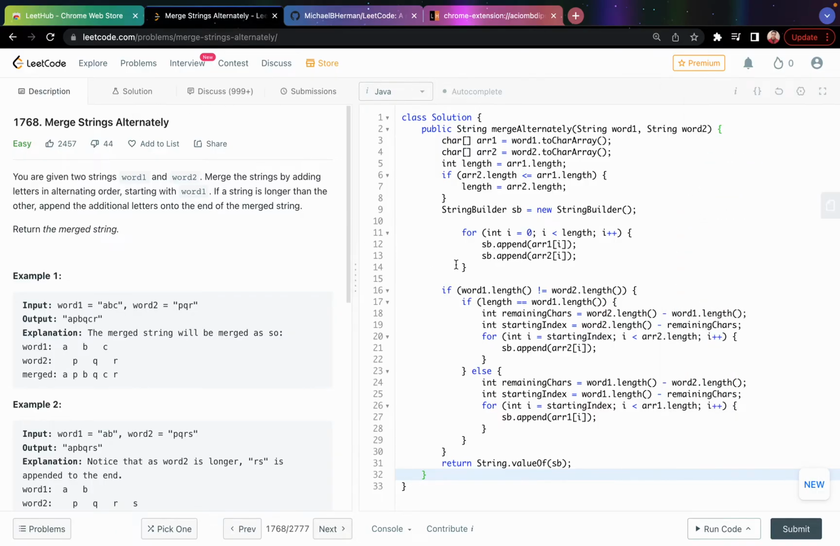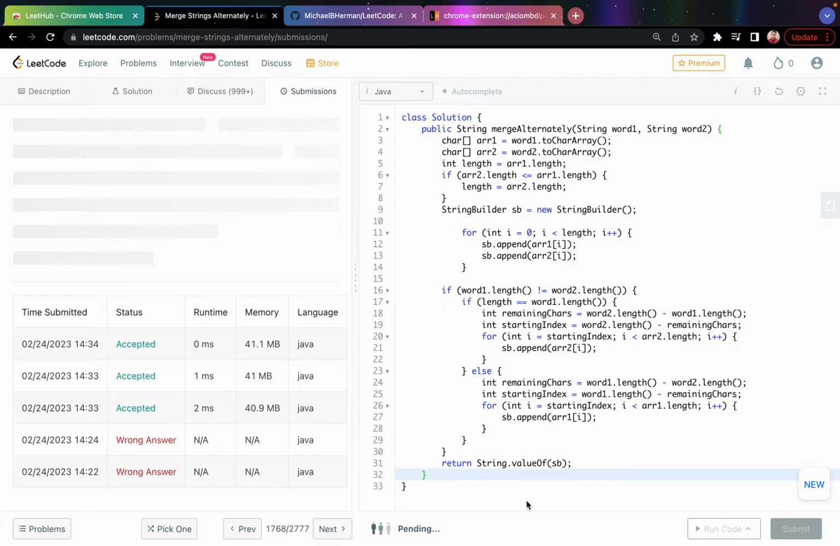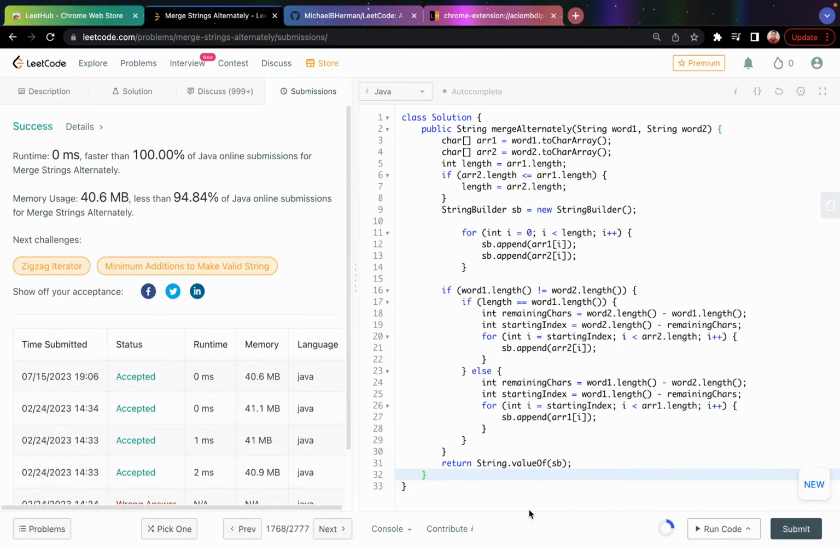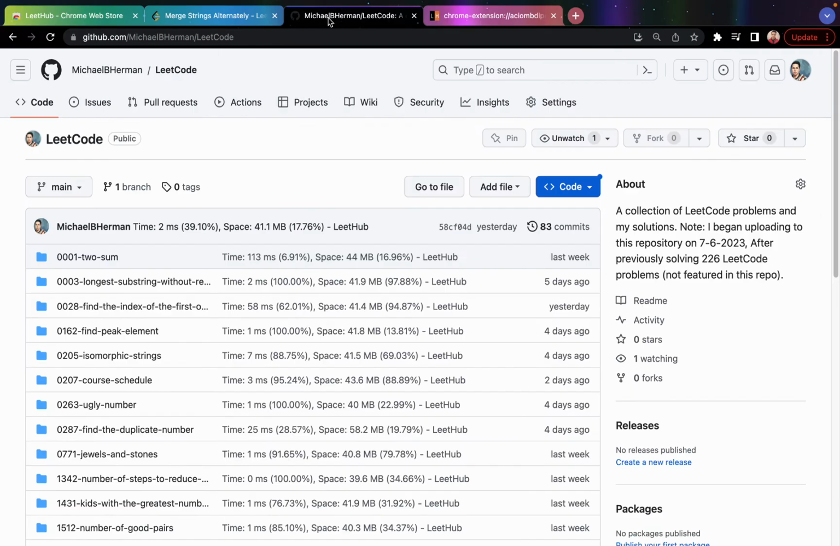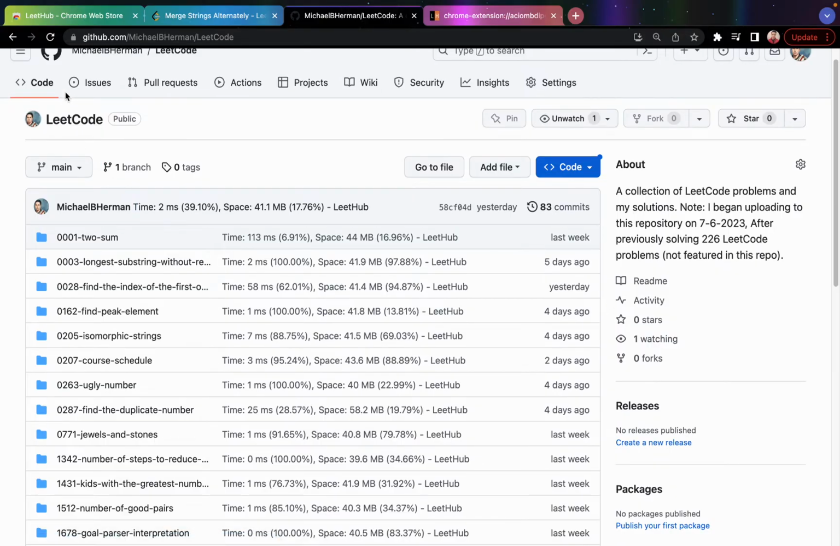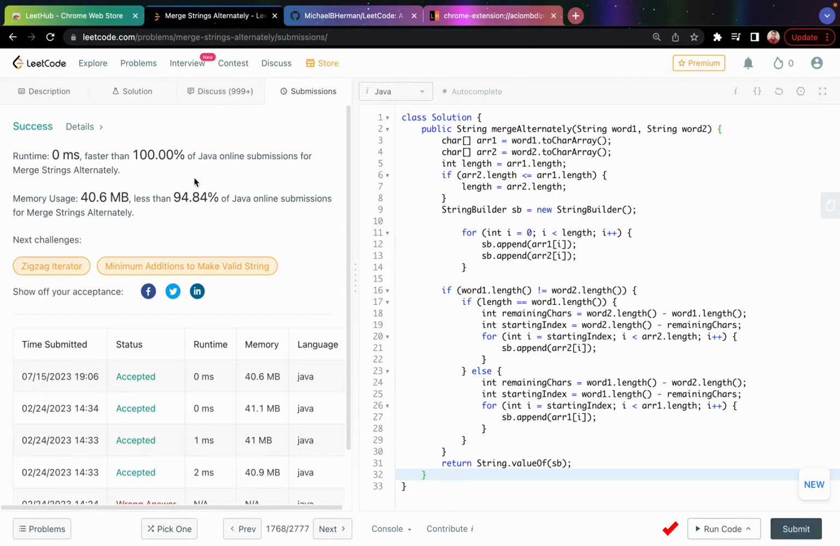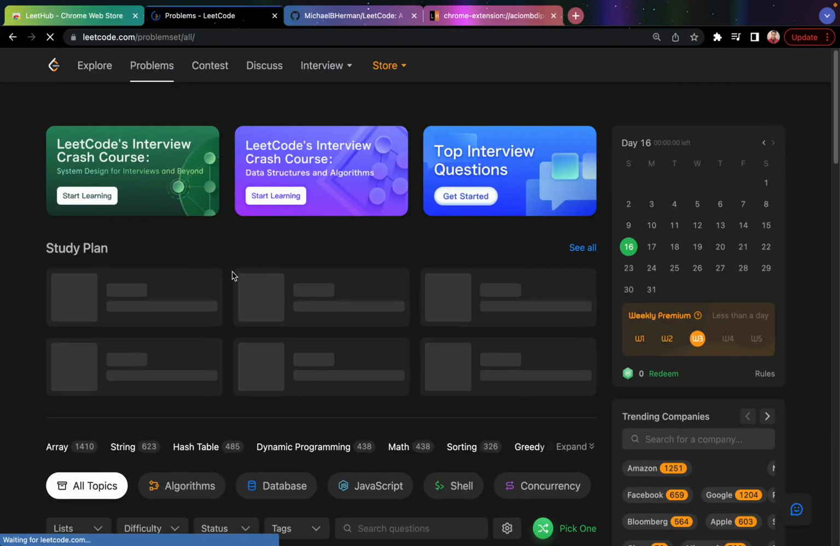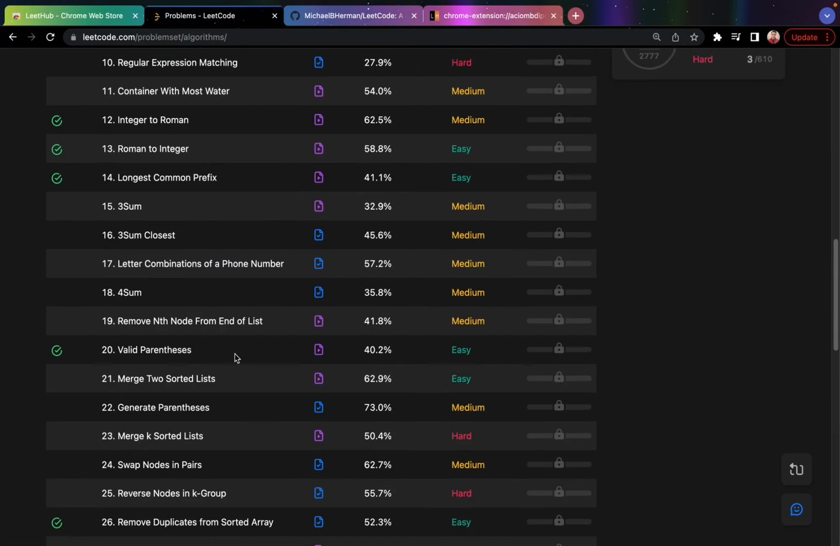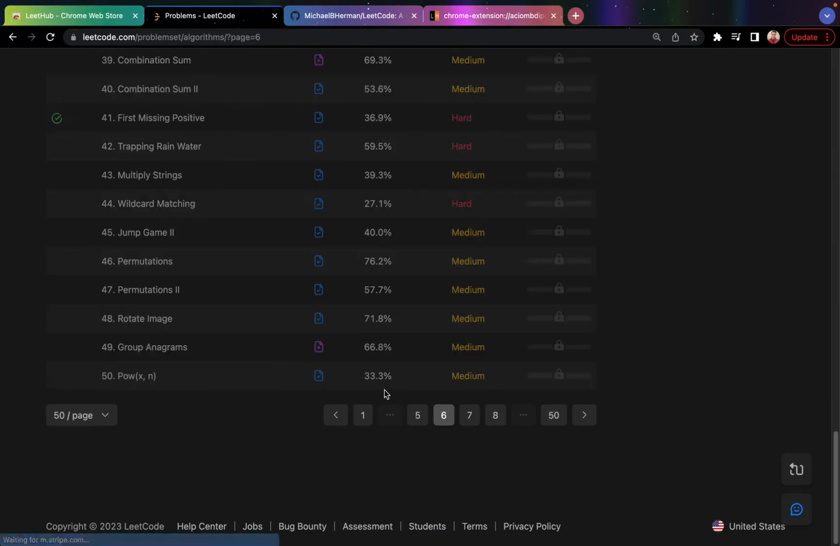I have a problem here that I've already solved, but I'm going to submit it. And once it's accepted, we'll go back to our GitHub repository. And we'll refresh it. And why does it say yesterday? That's weird. I may have already submitted this problem. So let me find another problem real quick that I haven't already submitted.